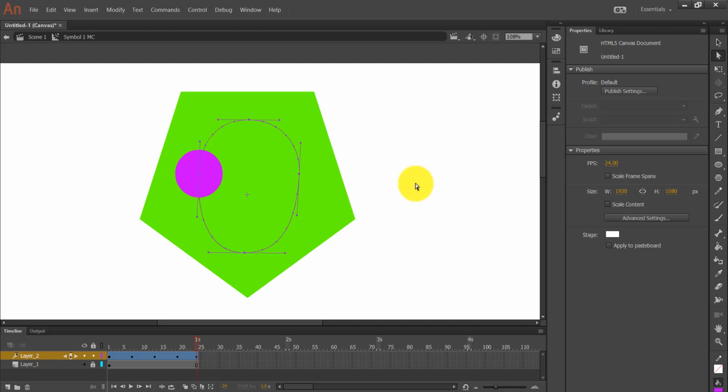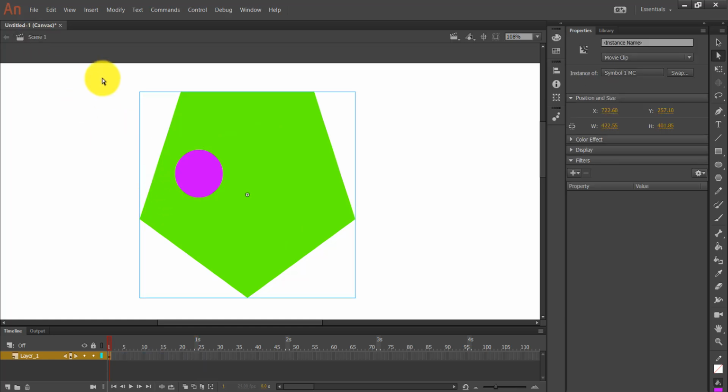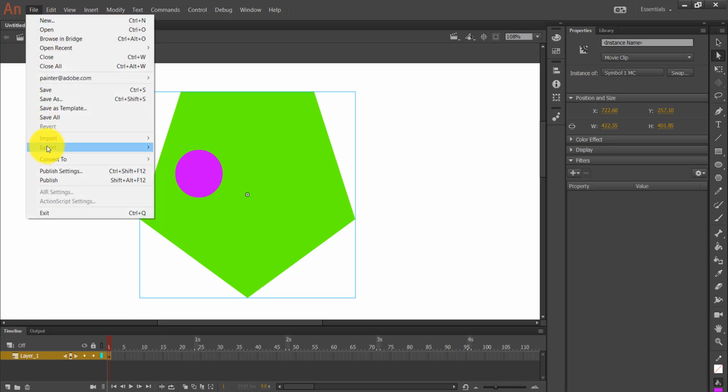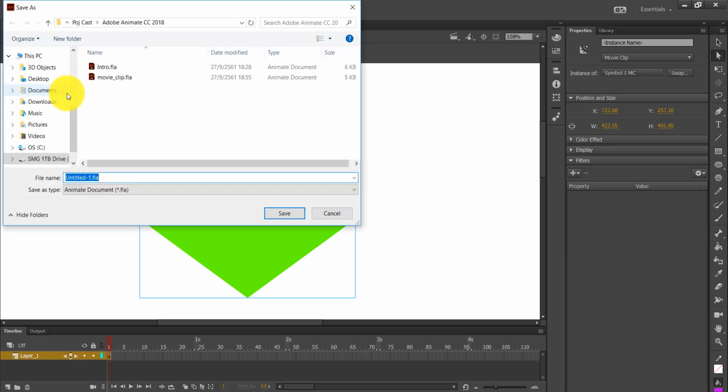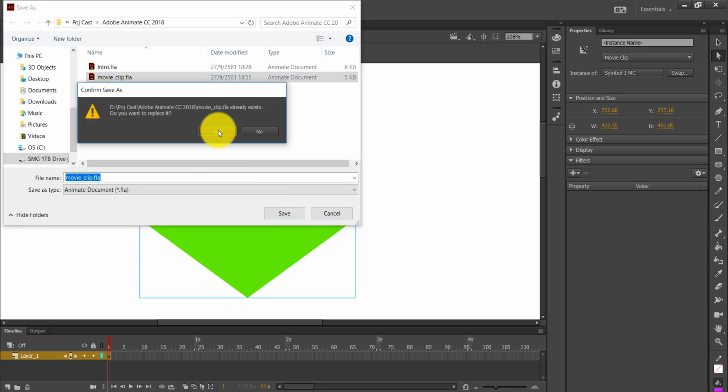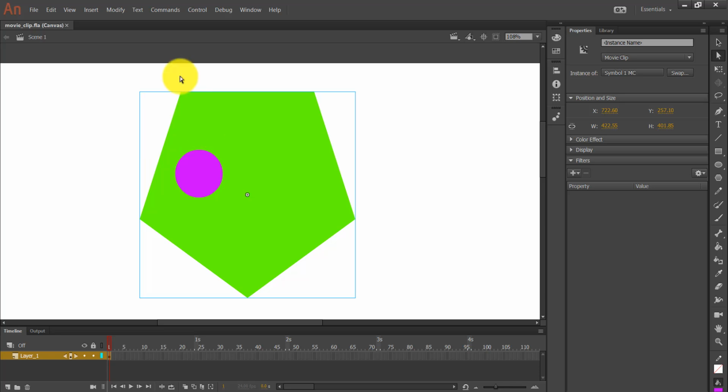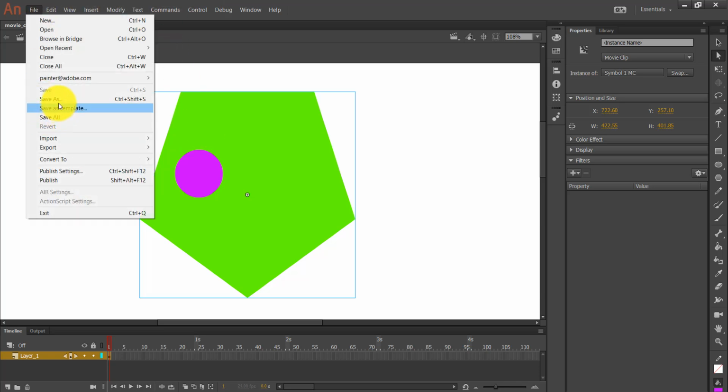Okay, so now let's press enter. Now you can see the circle just go around. And what you see, right now we are inside the symbol. So what I like to do is go back to scene one. Now let's save this. Let me save this movie clip, save it, and then I can go to publish settings.